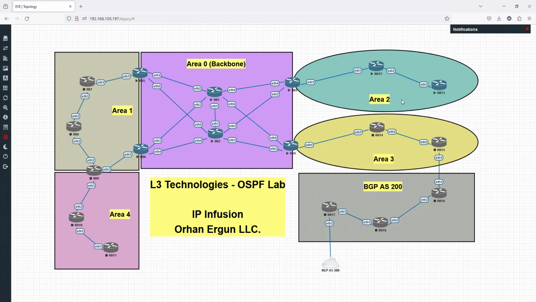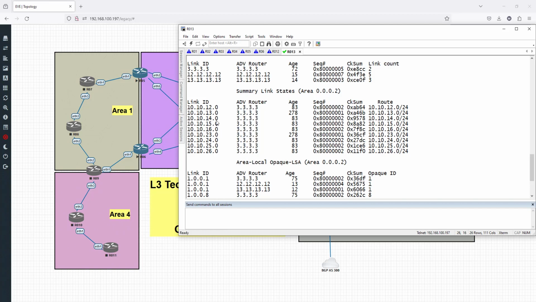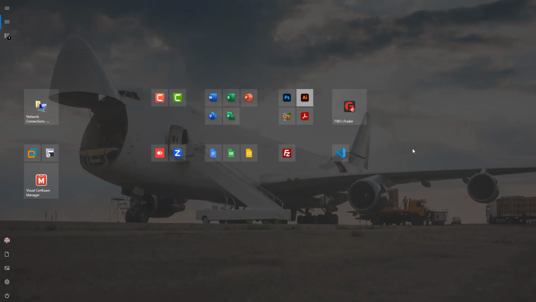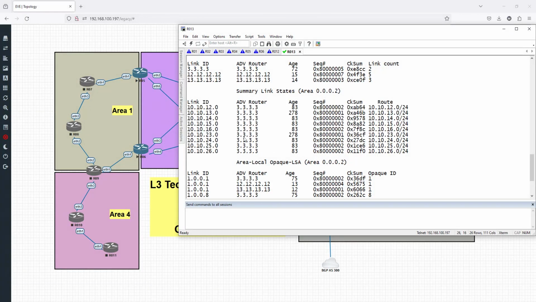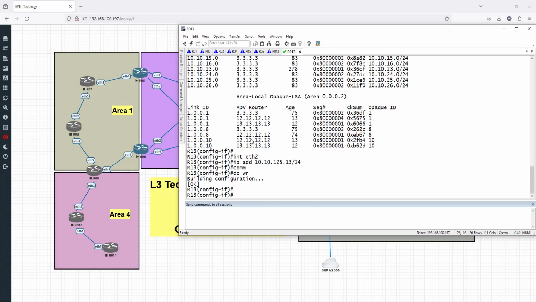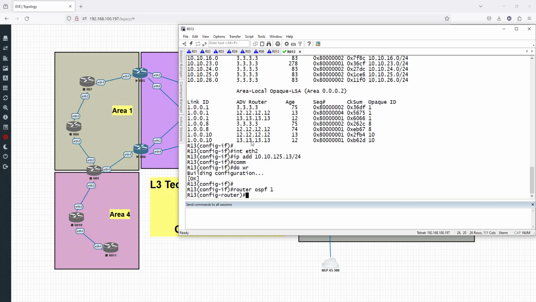Configuration is pretty easy, and all I need to do is to go to all routers, of course, not just one router, all routers inside the area, including the ABR, and say that this area 2 is a stub area. Okay, so in the previous video I checked the database. You can see that I have these summary LSAs here, which I have received from router 3. So what I'm going to do in R13 is to say router OSPF 1, this is the process ID that I have. I'm going to say area 2 is stub.